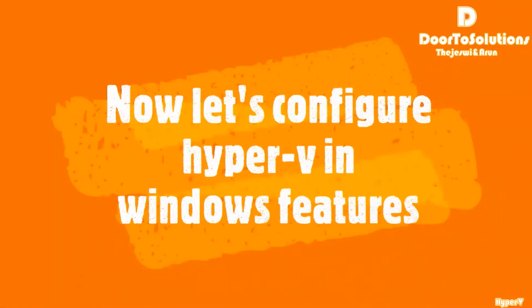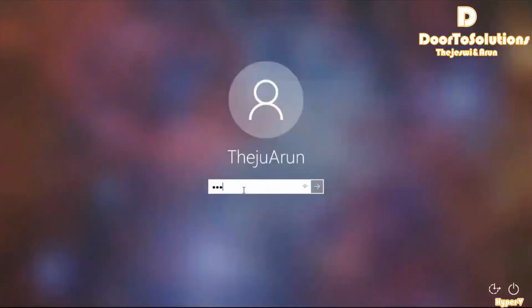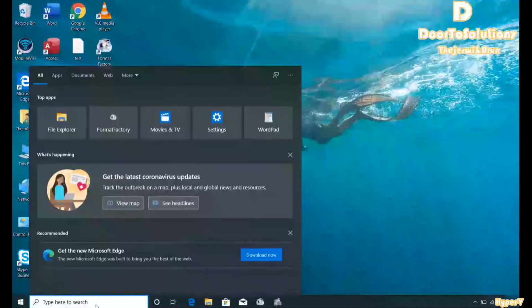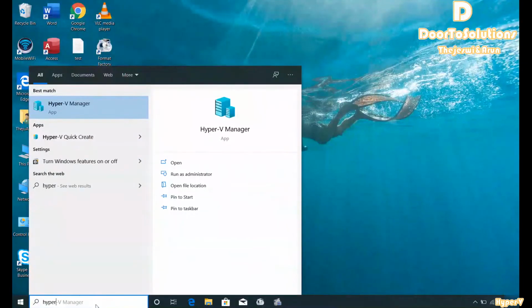Now let's configure Hyper-V in Windows features. Please enter your password to log in. Just type Hyper-V in your search bar. The moment you start to type, you will find the Hyper-V Manager option. Just click on that.